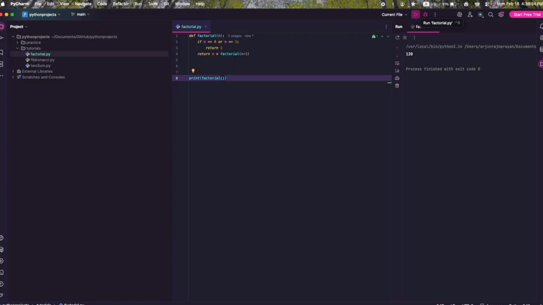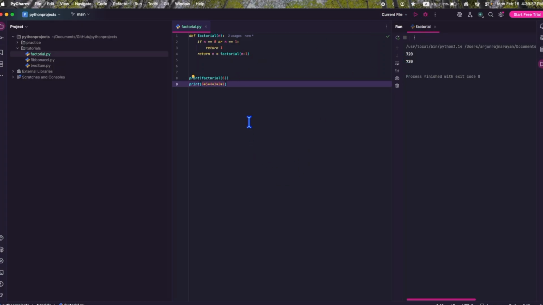Let's say it was 6. So 6 times 5 times 4 times 3 times 2 times 1. To check that, I'll also just print 6 times 5 times 4 times 3 times 2 times 1. So, it says 720? Yeah, that's correct. So that's what recursion is.